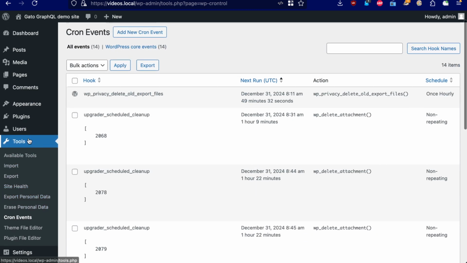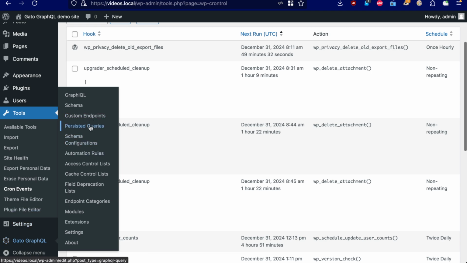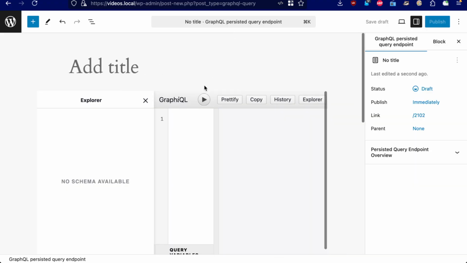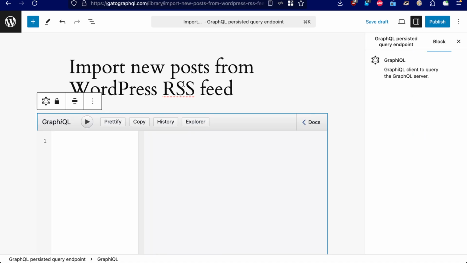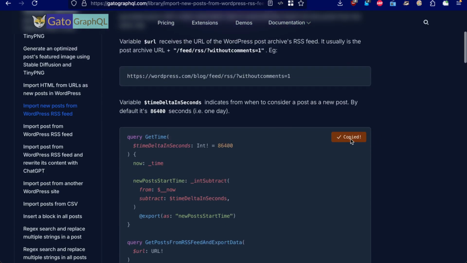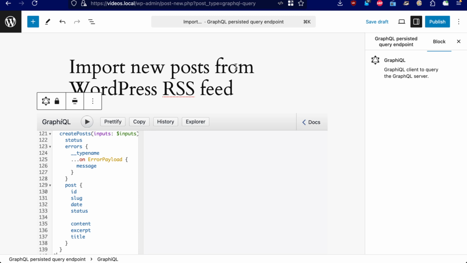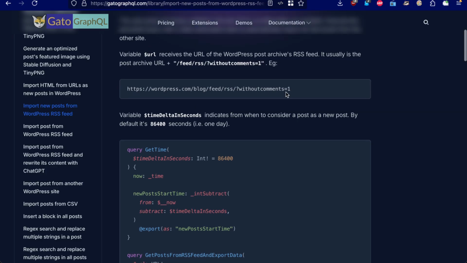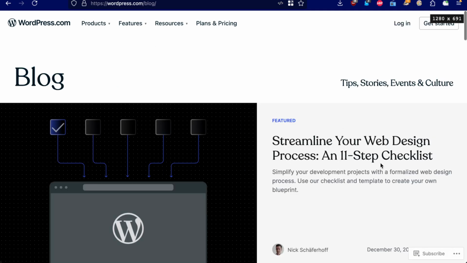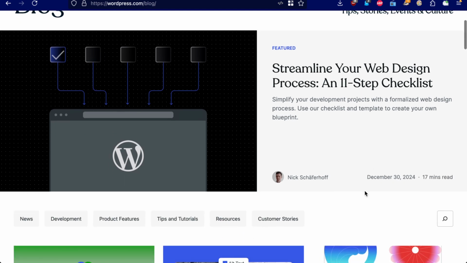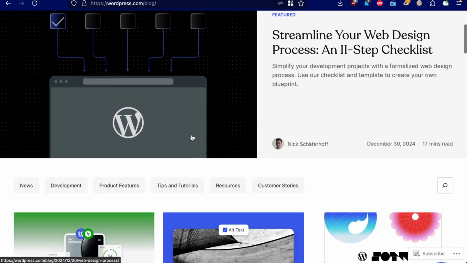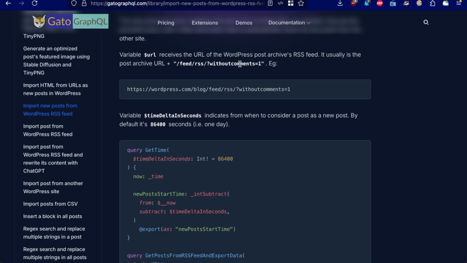So we go to Gato GraphQL, persistent queries once again, and we add a new persistent query. We copy the title, and we copy the query. We paste it here. So the idea is that we pass it a URL, and it will read the RSS feed and import the latest posts from that RSS feed. In this case, for instance, we have an example coming from wordpress.com/blog, so we can use this URL. If we go to the website, we can see that there is one post that has been created in the last 24 hours. That's the only one. So this post here should be imported.